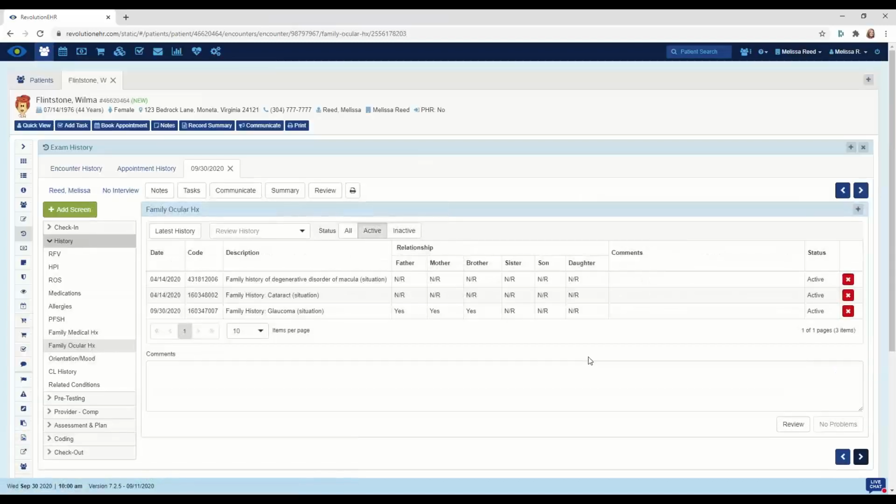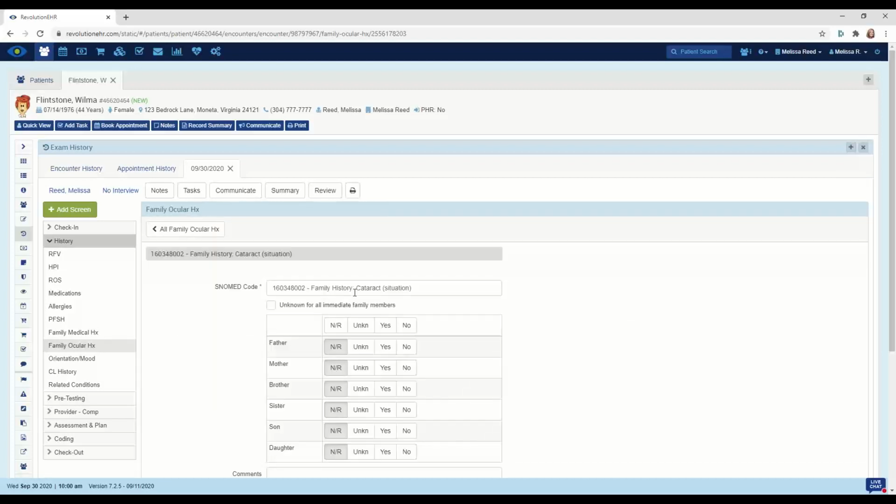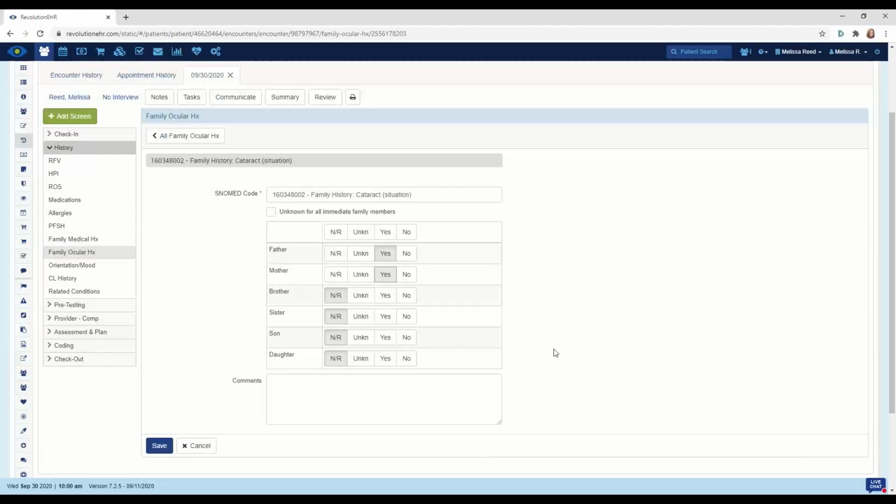The ocular history, you'll do the same thing. If the patient has a family history of cataracts, you can select cataract. Indicate who in the family. We'll say yes for the father, yes for the mother. Scroll down and again click Save.